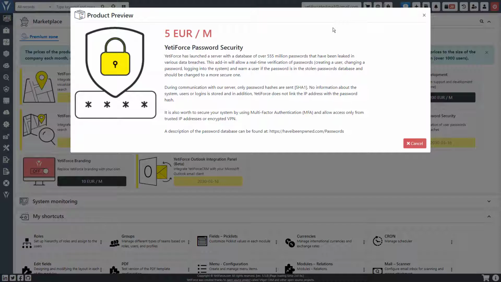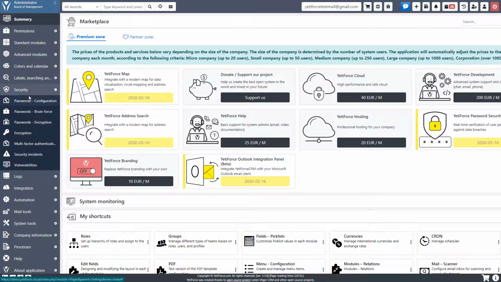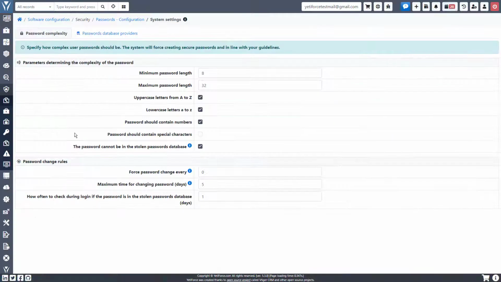For the YetiForce password security functionality to work properly, it must first be enabled in the System Settings in the Security Password Configuration tab. This panel allows you to set basic requirements for users' passwords, force password changes, and configure YetiForce password security settings. To activate it, tick the "password cannot be in the stolen passwords database" checkbox.